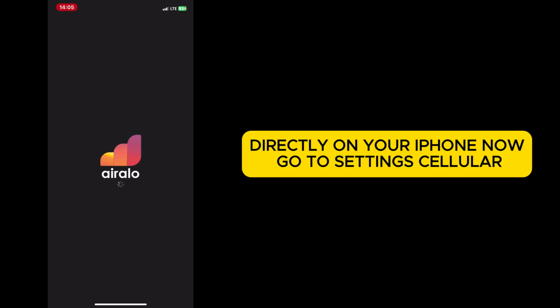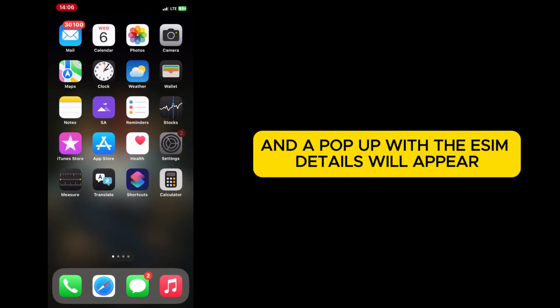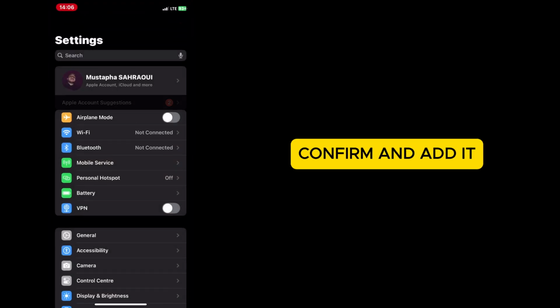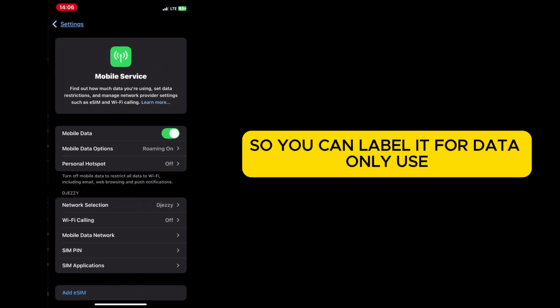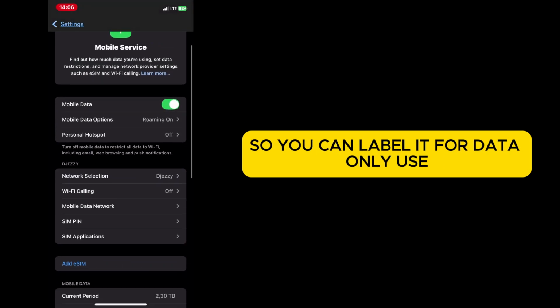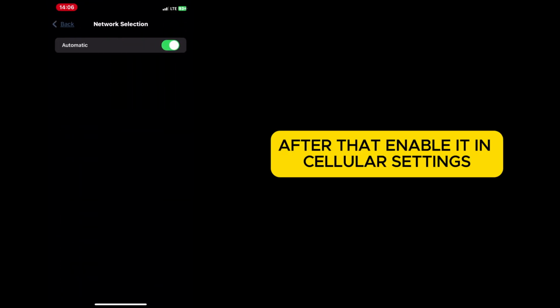Now, go to Settings, Cellular, Add Cellular Plan, and a pop-up with the eSIM details will appear. Confirm and add it. You'll be prompted to label the new line, so you can label it for data-only use if you have an existing number. After that, enable it in cellular settings.